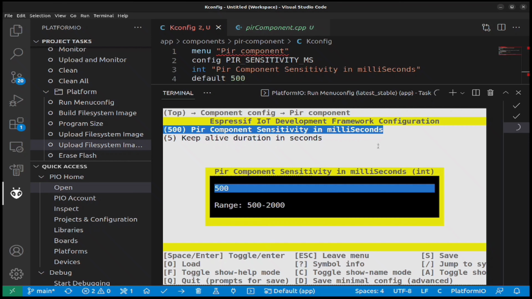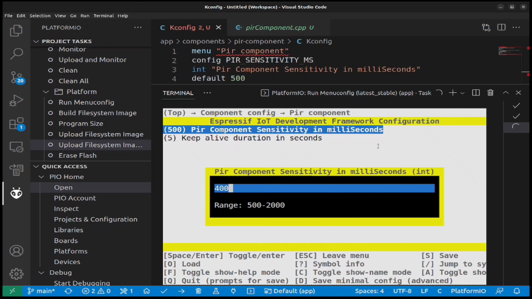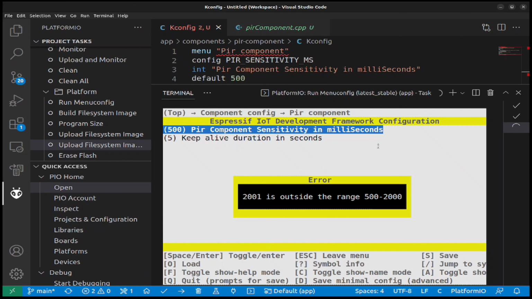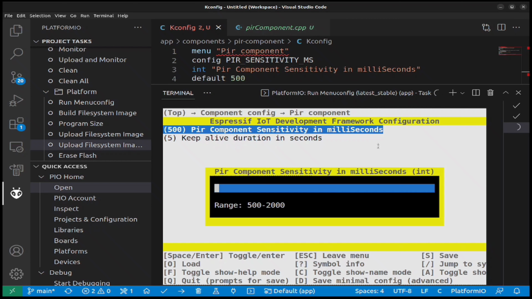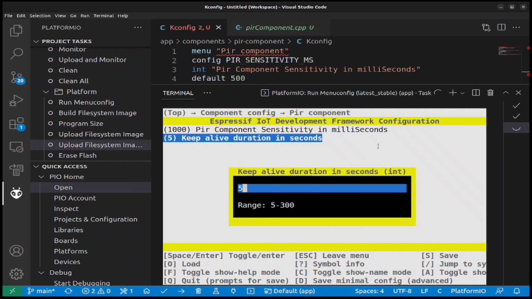If I click on it, we'll be prompted with this dialog to edit. What I will do is set this to 400. It will throw an error as it does not meet the criteria, the range. It's below the range. So again, let me give something greater, 2001. Again, same issue. So now I'll set this to 1000. It works. Same, I will update it for the keep alive duration. I will make this 10 seconds.